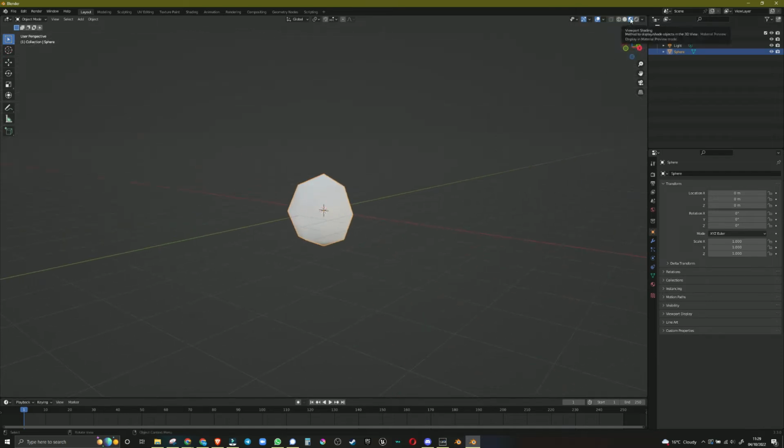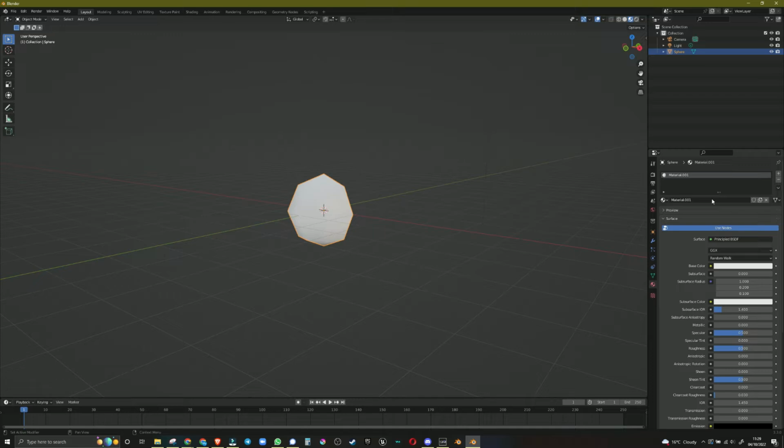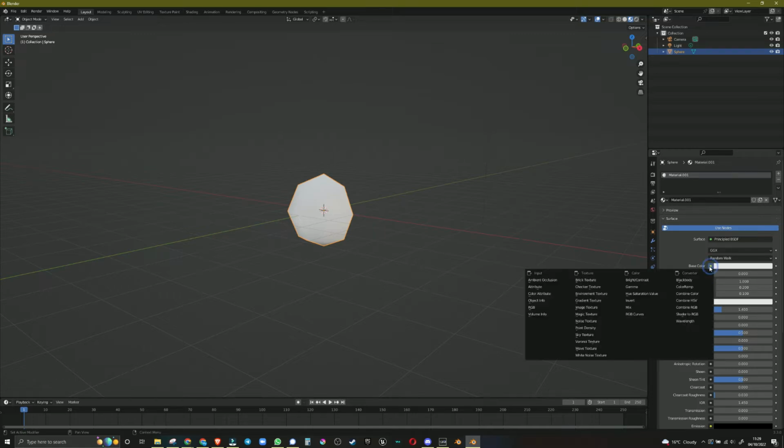I still have the shading selected, and we're going to tick what looks like a sphere again, the materials button on the right hand panel. So we click on that and then new, and it will give this top option here called the base color, and this is where we're going to add the texture. So we click on that and then image texture.